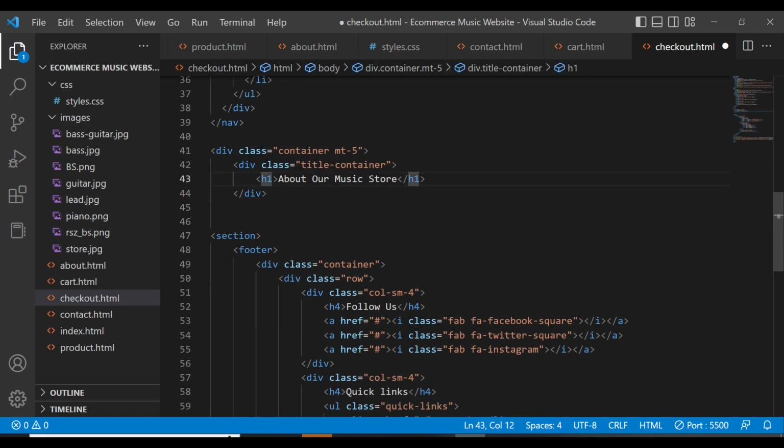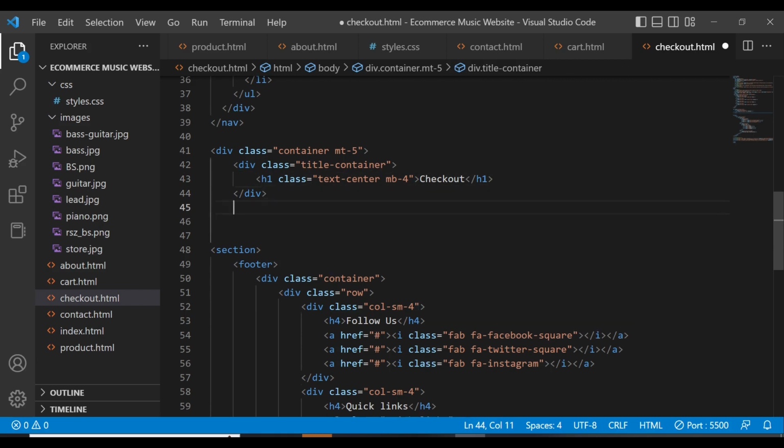Only that here on the H1, I'm going to give it a class, and the class is going to be text-center with MB of 4. And then here I'm going to set that one to checkout, like that. Okay, so let's now begin.